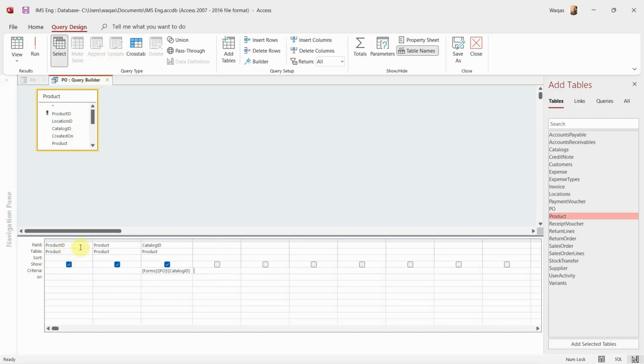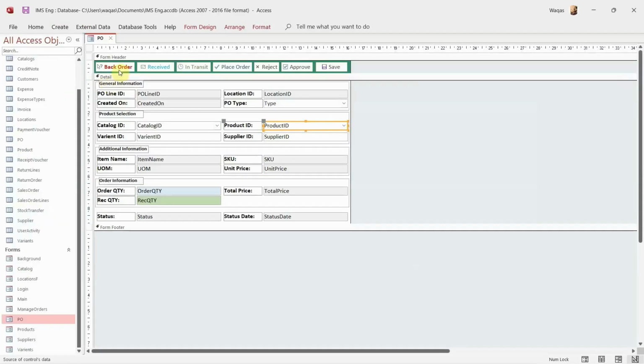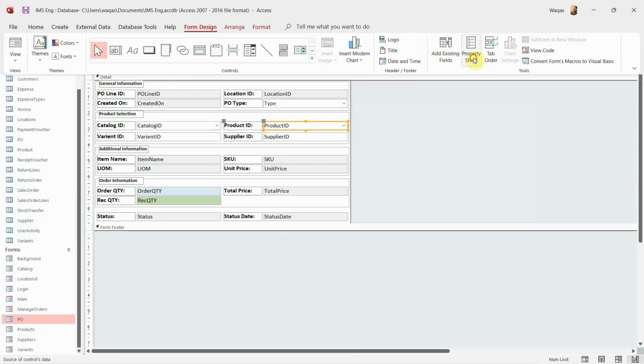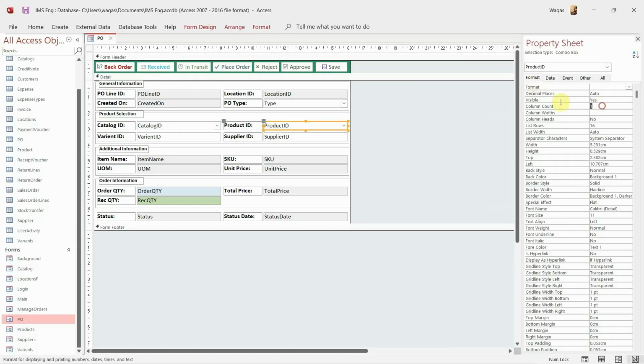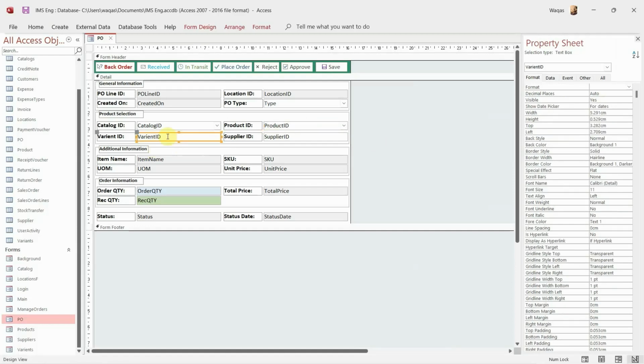So there are 3 columns again, and we want to see the second column in our combo box. The other 2 columns we don't want to see, therefore we will hide them. Form design, property sheet, format, column count 3. The first column we don't want to see, so 0. Then we want to see the second column, and the third column we don't want to see. There we go.